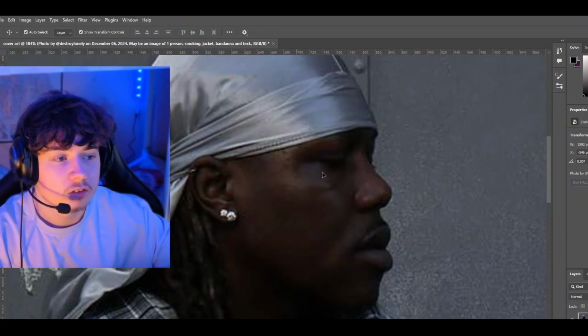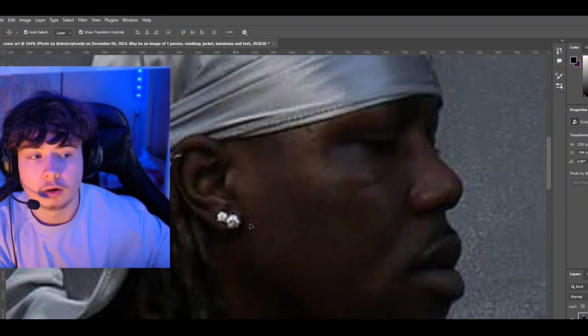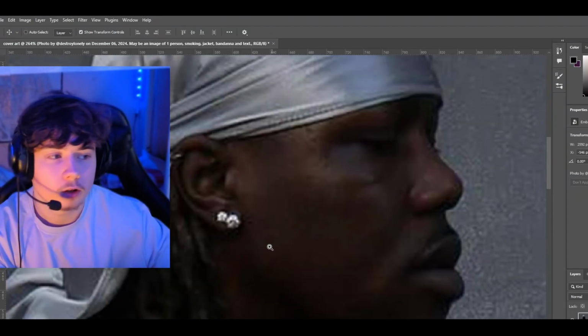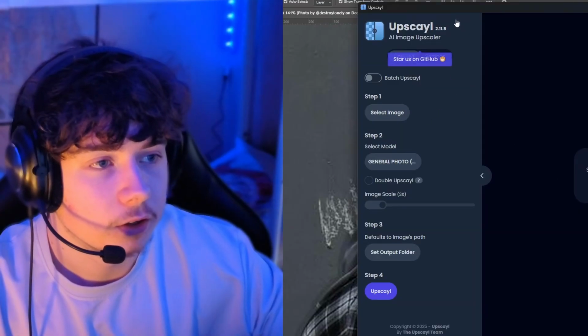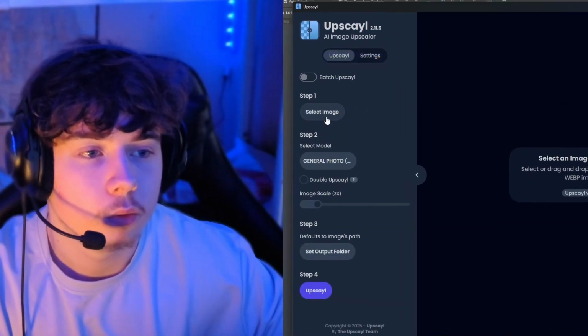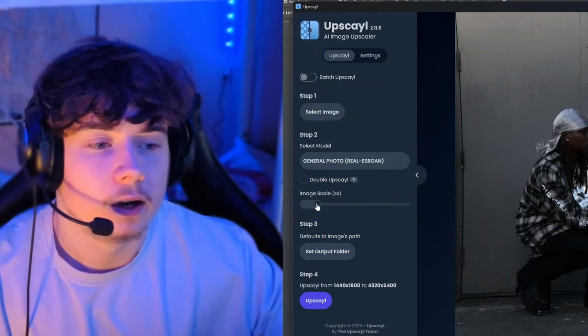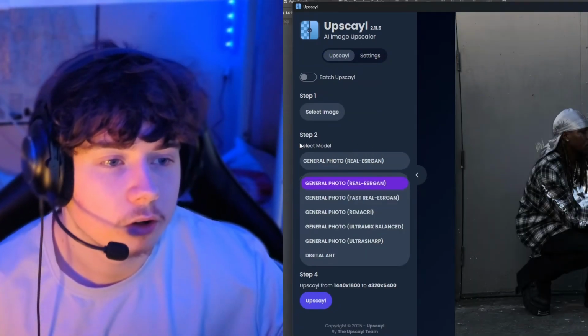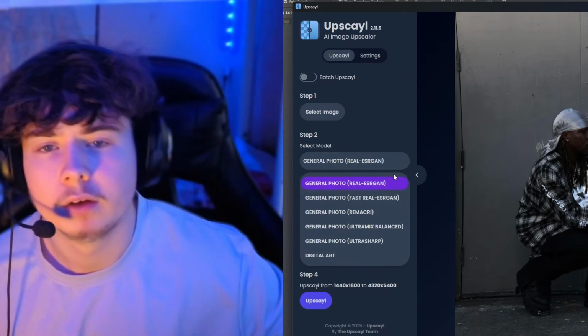So this is the image I'm going to be basing it off of, so you can see the artifacts and all the pixelation going on. So obviously you don't want that, but with Upscale AI, what you want to do is go and select the image here. So this is the image right here, and you can go around and select the model here. I use Real-ESRGAN, or whatever that says.